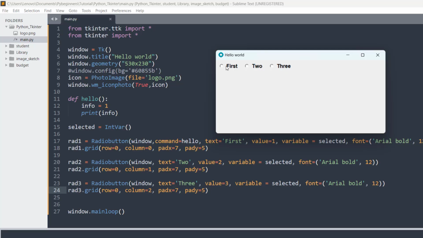For example, if I select this one, boom, see, it's going to print this. That means every time I select any radio button, it's going to execute this function. But since this function is just printing this, we are not getting any information from those radio buttons. So let's make some changes.